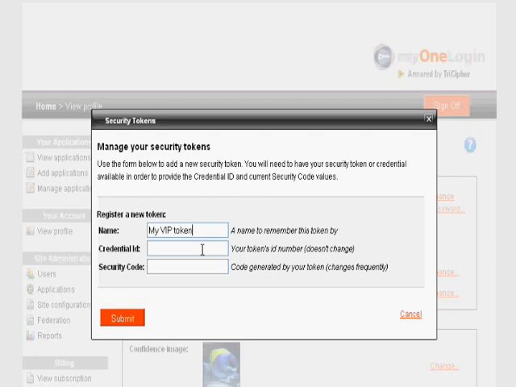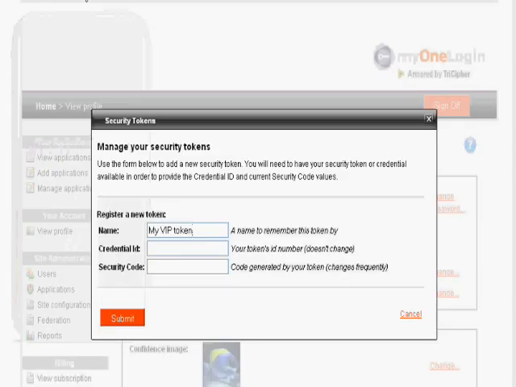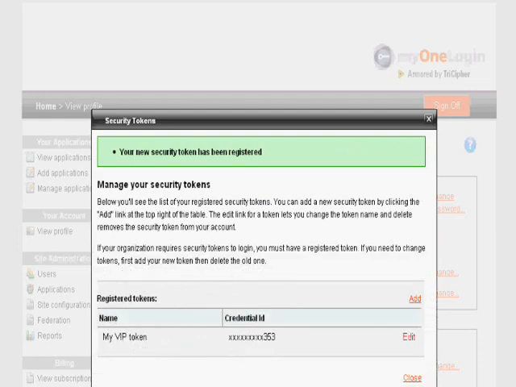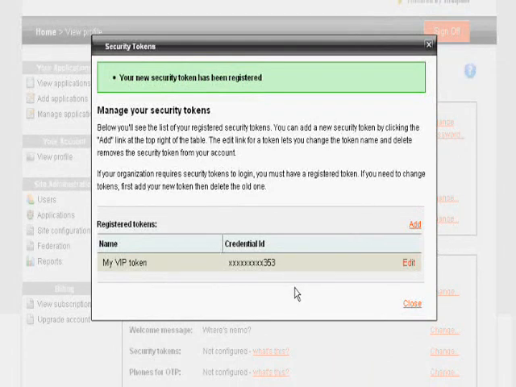Now you obtain this from your cell phone where you downloaded the VIP token. For example, on the iPhone, this is how it looks. And you can get the credential ID and security code from there. So I'm going to put in my credential ID and look at the security code on my phone. This is a dynamic password which keeps changing every 30 seconds. There you go. My security token has now been registered. I can add more VIP tokens if I so wanted. I'm going to close this out, and that's all.